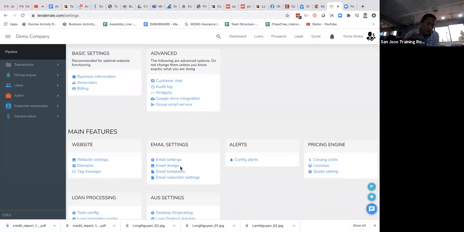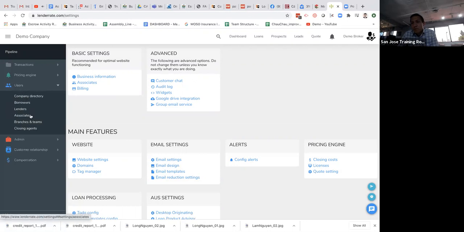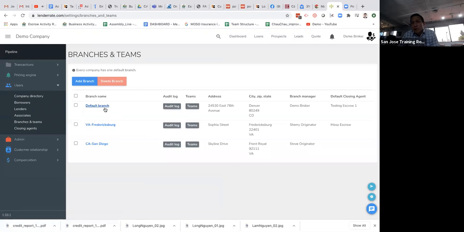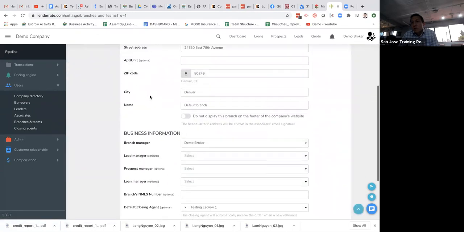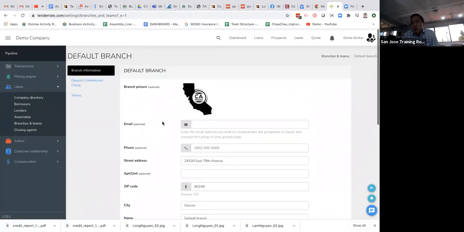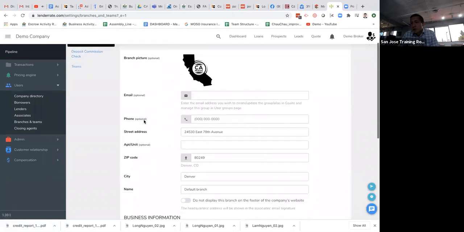Group email service is also important. We have different groups. Like every branch has an email alias. We call that an email alias. I automate a lot. So for every branch, we create an email alias for that branch automatically.